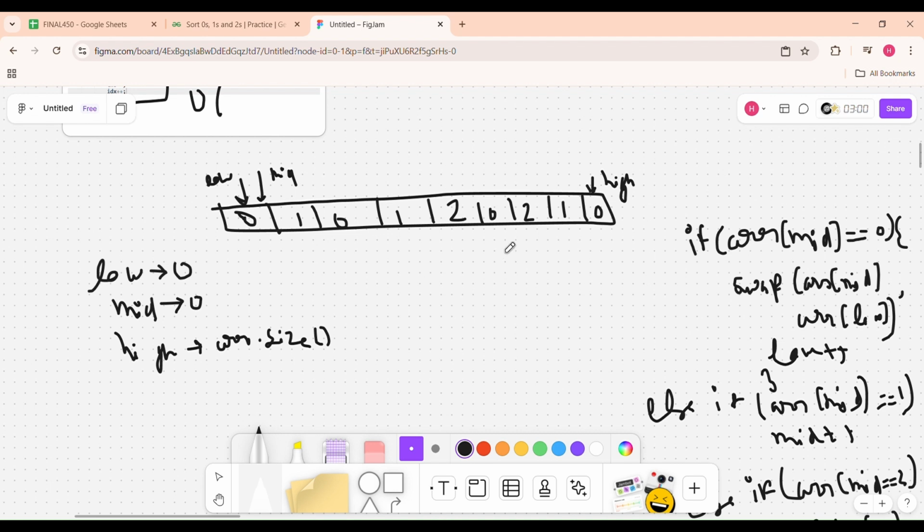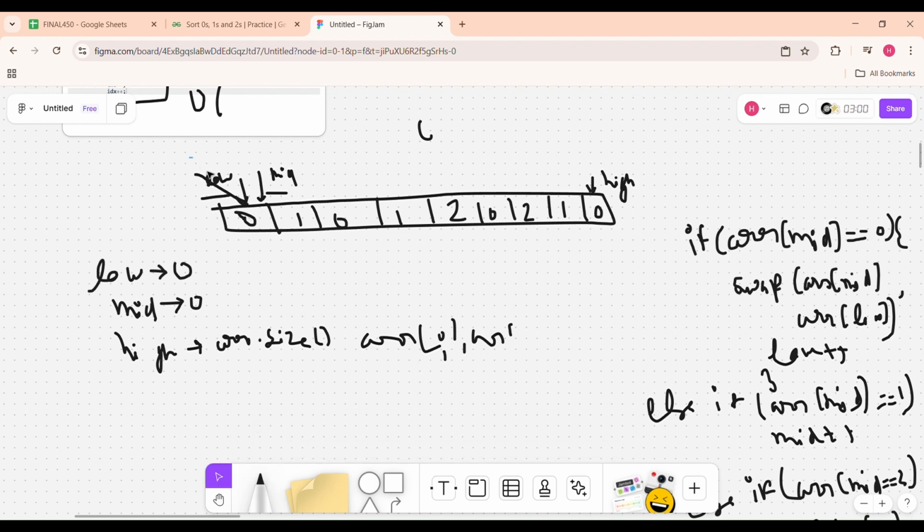So here what's happened? Here we are at mid at the 0th index. We check, hey mid, are you equal to 0? It says yes. So we swap arr of low and arr of mid. After swapping arr of 0 with arr of 0, there is no change because the same element is swapping. So what do we do next? Increment low by 1 and mid by 1.